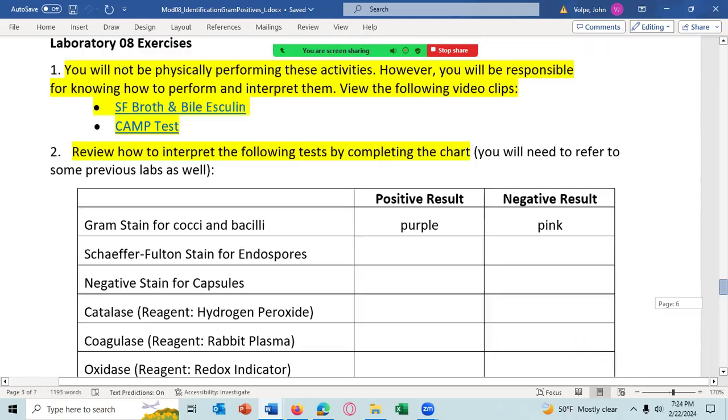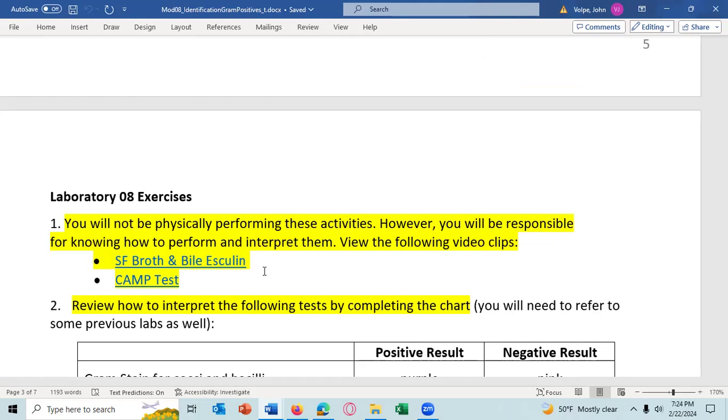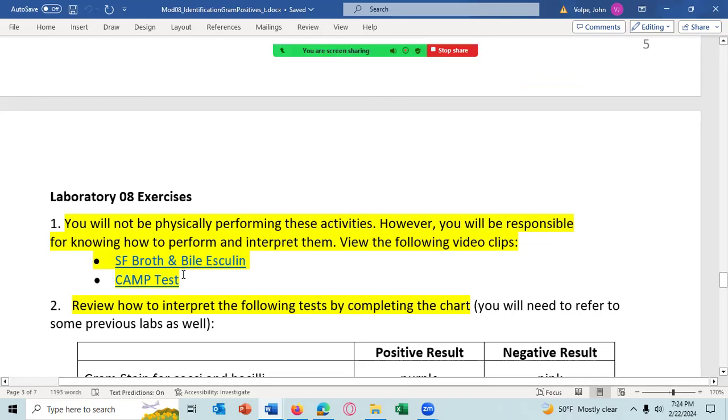That's right. All right, so let's go to the laboratory exercises because you're not going to be physically performing any of these activities. However, you will be held responsible for knowing how to perform and interpret these tests. You can view the following video clips. The first discusses both the SF broth test and the bile esculin test. The next video discusses the CAMP test. Let's go to the worksheet now.